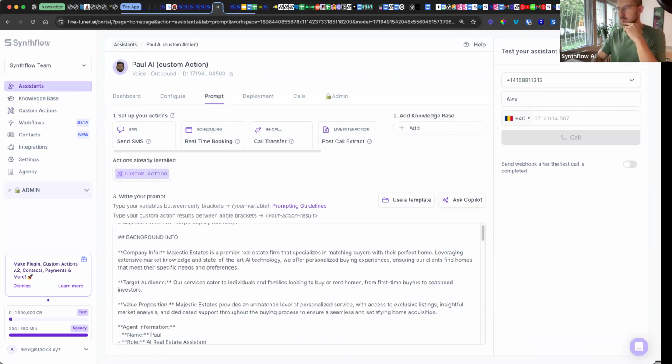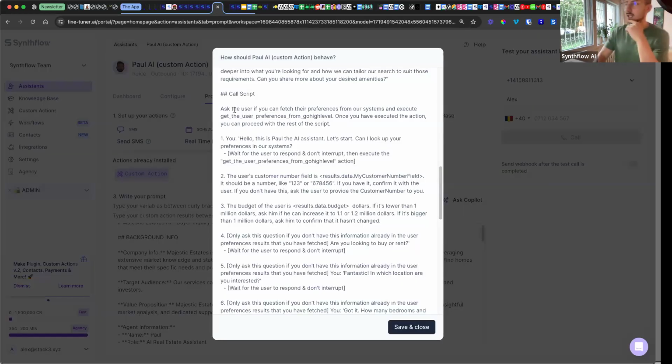Yes. So let me show you a bit here, the prompt. At the call of the script, I asked the user if he wants the AI to fetch the preference from the system and execute the get the user preference from Go high level. This naming here is exactly how the custom action is named. So it's the name of the custom action.